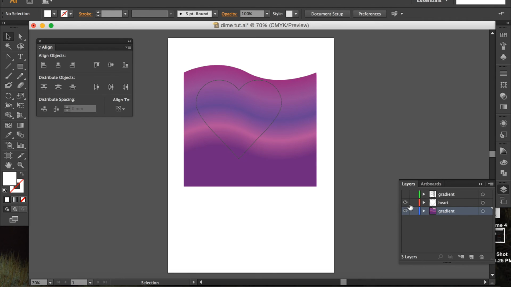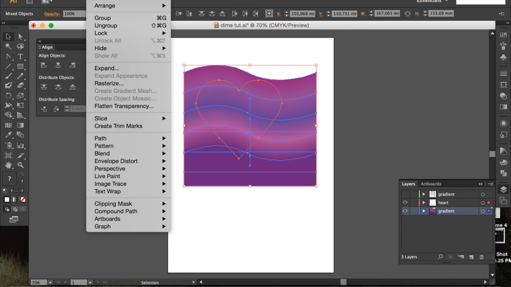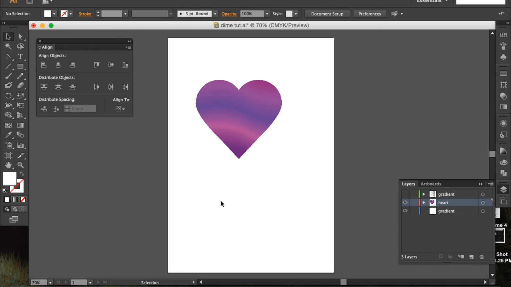Now to create the clipping mask, use the black arrow tool to marquee all the objects, click Object, Clipping Mask, and Make. And that's how to build shapes, create a gradient, and create a clipping mask.